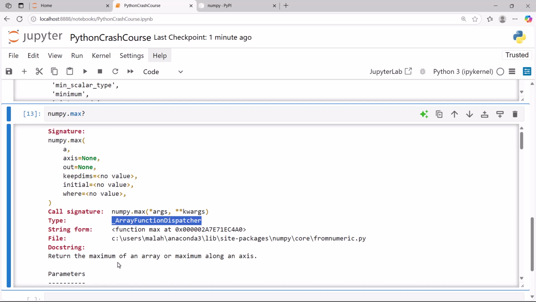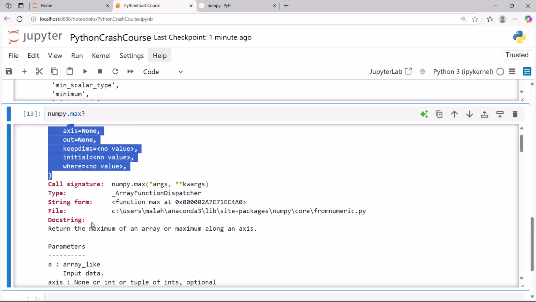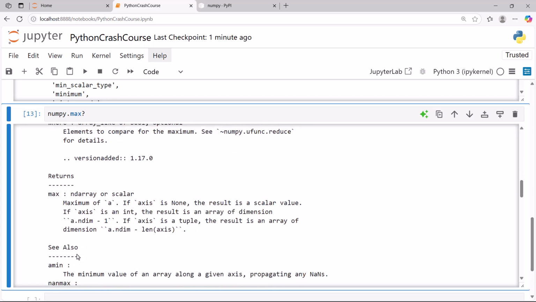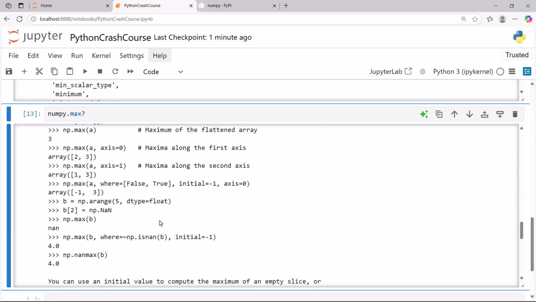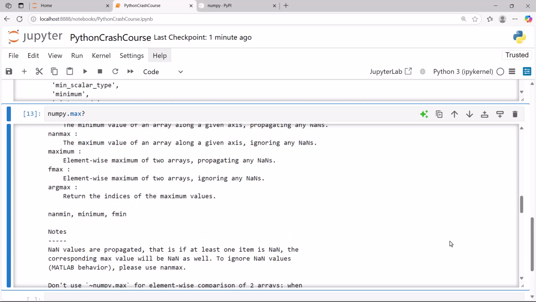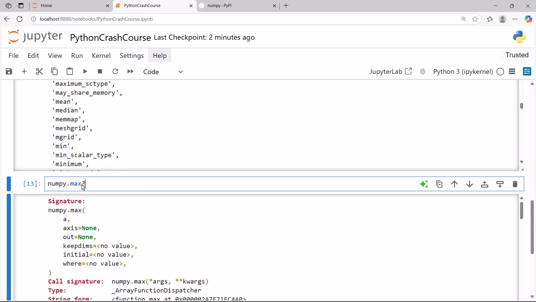Return the maximum of an array or maximum along an axis. And what are the parameters? You can see these are the parameters and it is giving the complete description of each parameter. And what is the return type? What this method will return. And you can also see the complete description with examples. So if you want to take any help for that method, you can just give question mark.